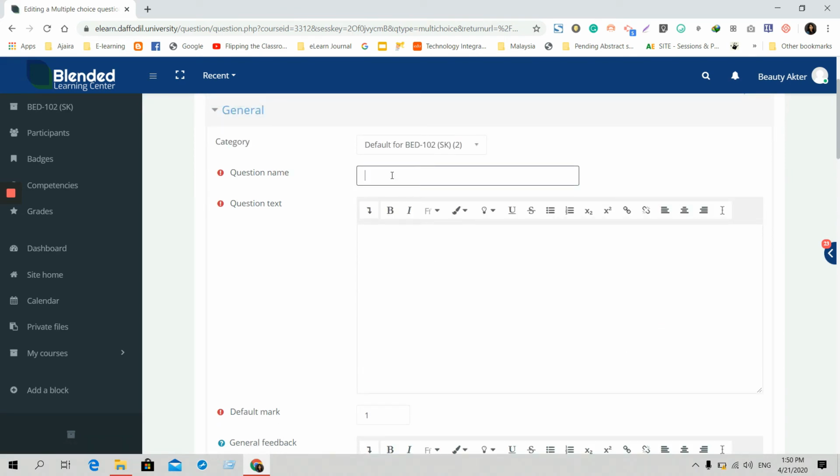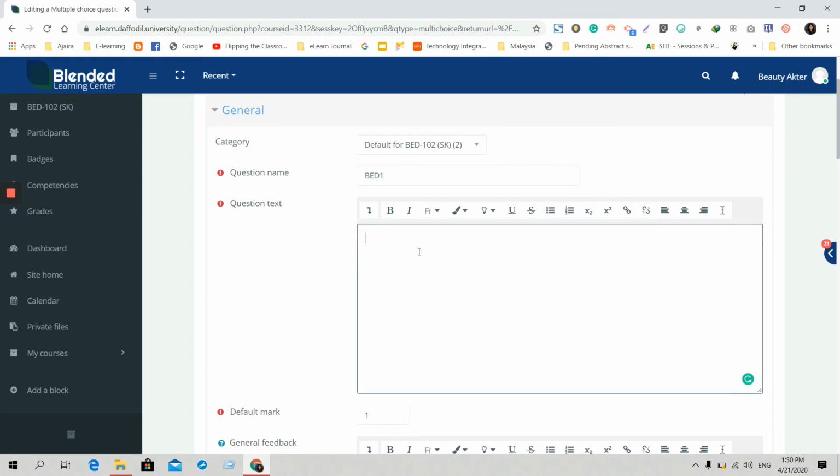For example, question name. Question name is important because you will have this kind of question in your question bank. Later, if you want to use the same question in another course or something like that, the question name is very important to help you find it. In this course, my question name is, for example, V81. I will write the question. The question is, for example, what is the capital of Bangladesh?